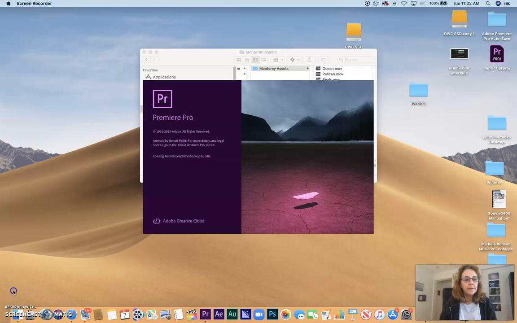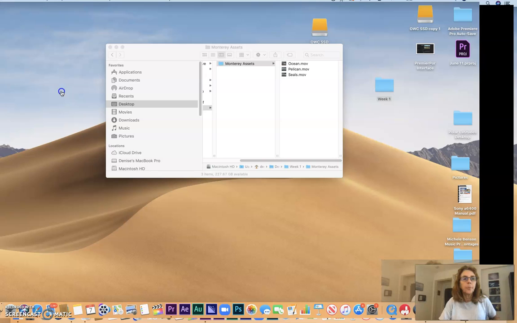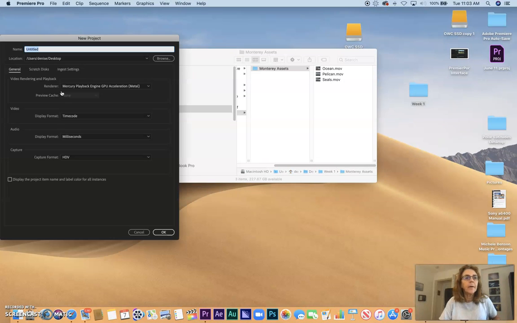Okay, so when you open up Premiere Pro, the first screen you'll see is this Welcome Back to Premiere Pro sign. And it basically is allowing you to create a project. I could open up past projects, or I could create a new project, which I will do right now.